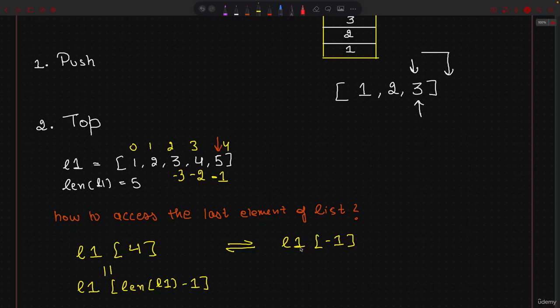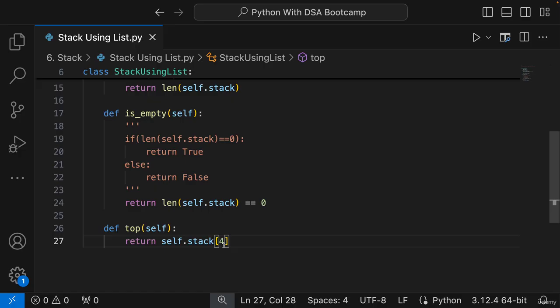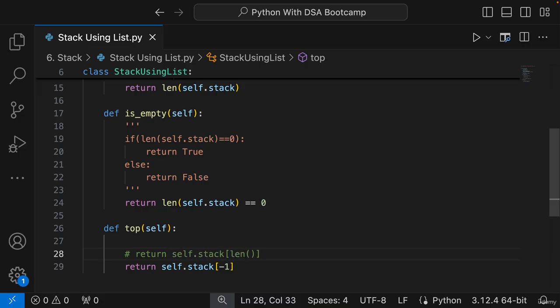So I hope each and every one of you are able to understand this. This is just basic indexing stuff. So I will be using this -1. Although in comments, to make sure that everyone remembers, I will also be writing self.stack of length of self.stack minus 1. This is also absolutely fine.